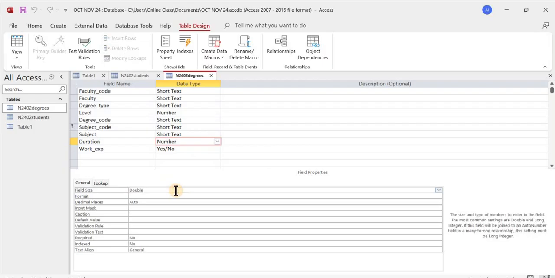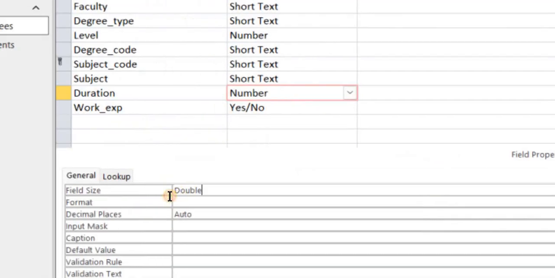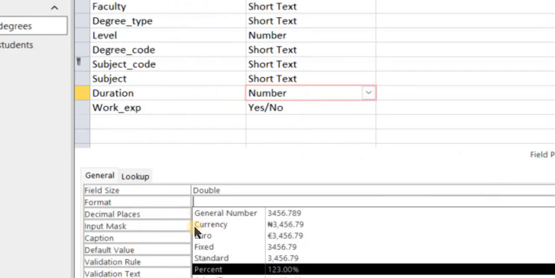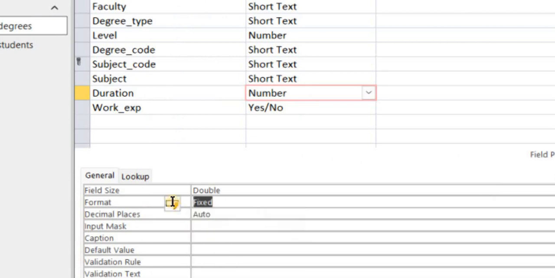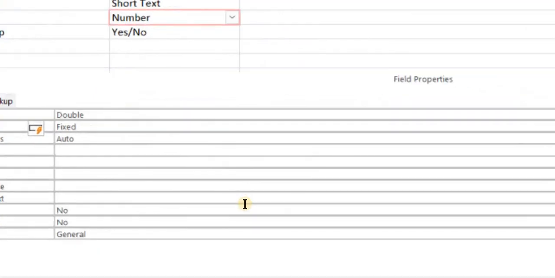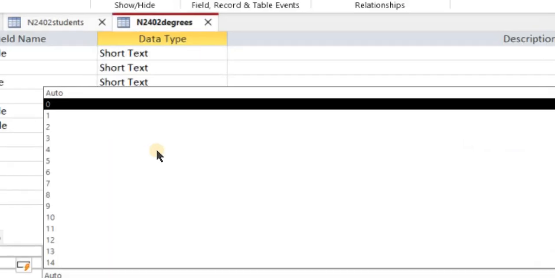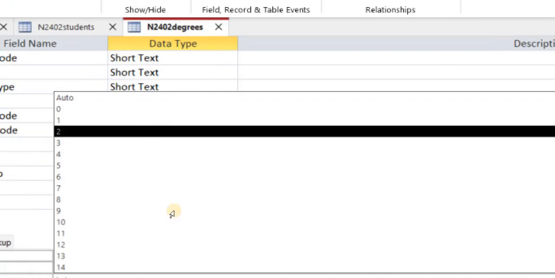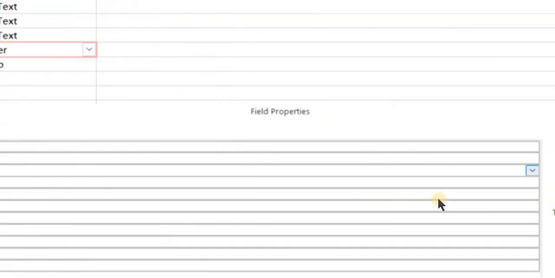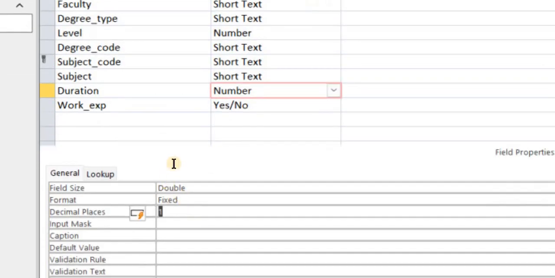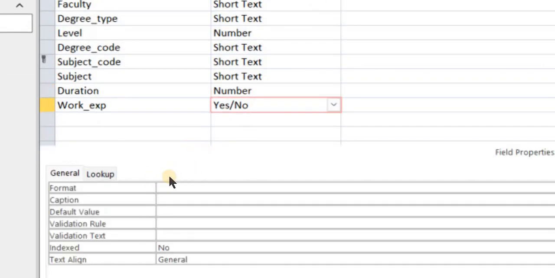Can I zoom in so you can see what I'm doing? So here at this format, you want to change this to fixed so that even if it's 0 point, it still shows the decimal places. Then you want to set the decimal places. Okay, sorry, I think it was 1, not 2. Yes, 1 decimal place. Then for the yes or no, it should be displayed as yes or no.